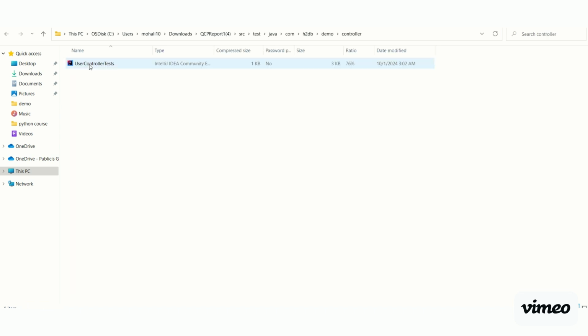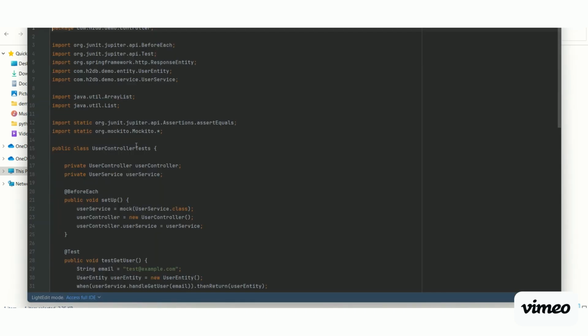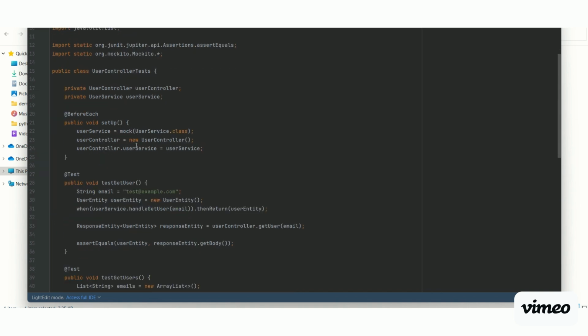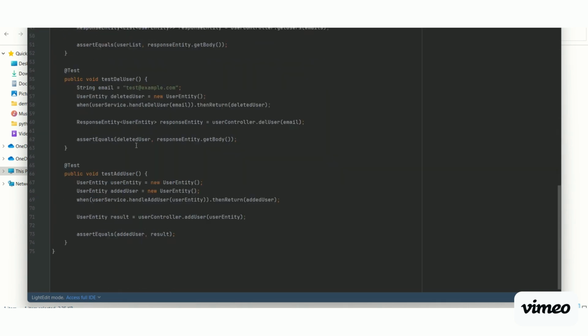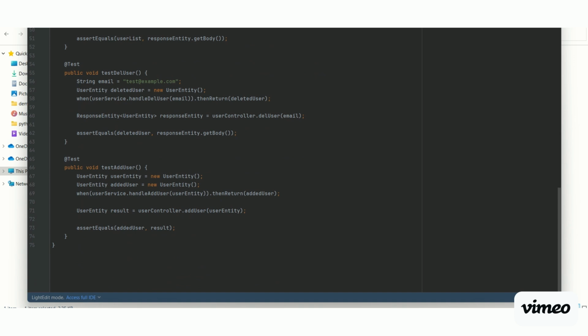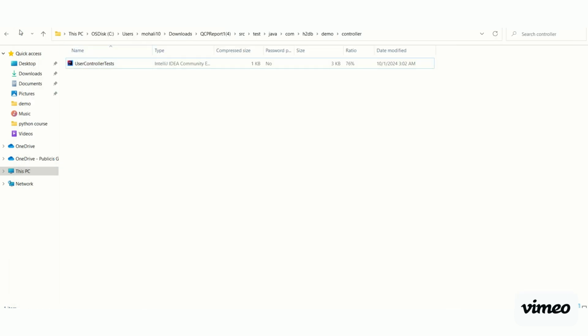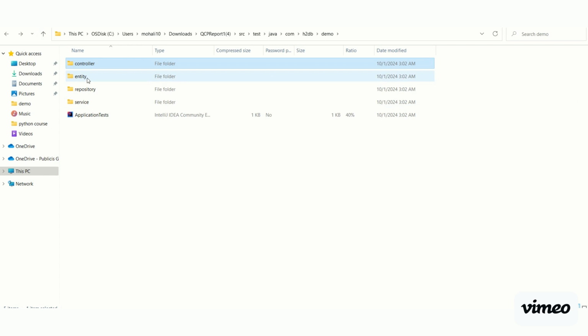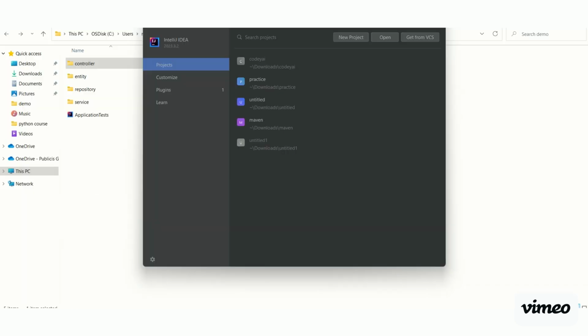For example, for the controller, if you look at it, you're going to see that this is the unit test for the controller, and similarly it will be for all the classes or all the components that you created for your project. So this is in a nutshell how you can take advantage of CodeAI to bootstrap a project in either Spring Boot or a Java Maven project.